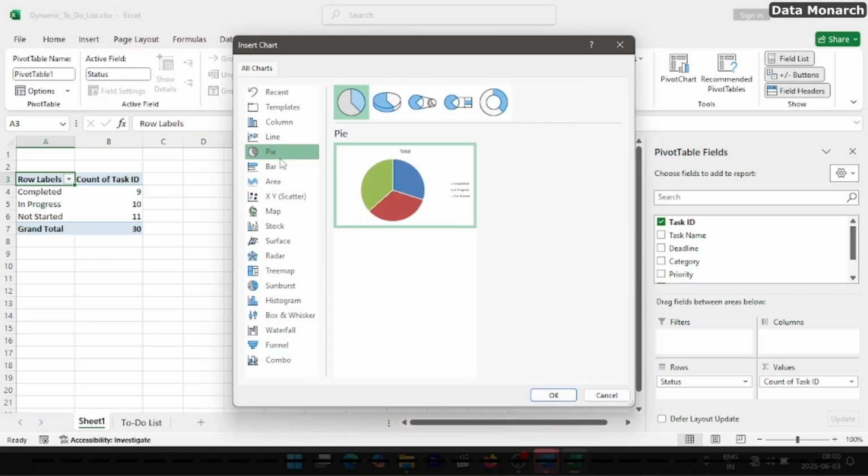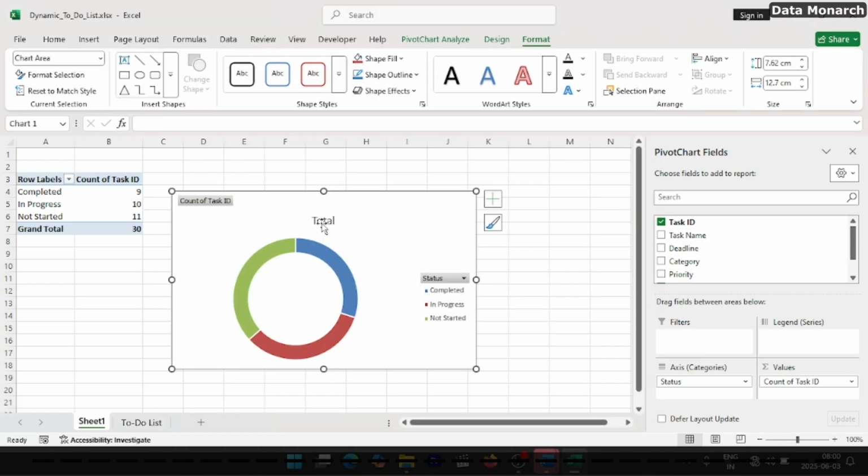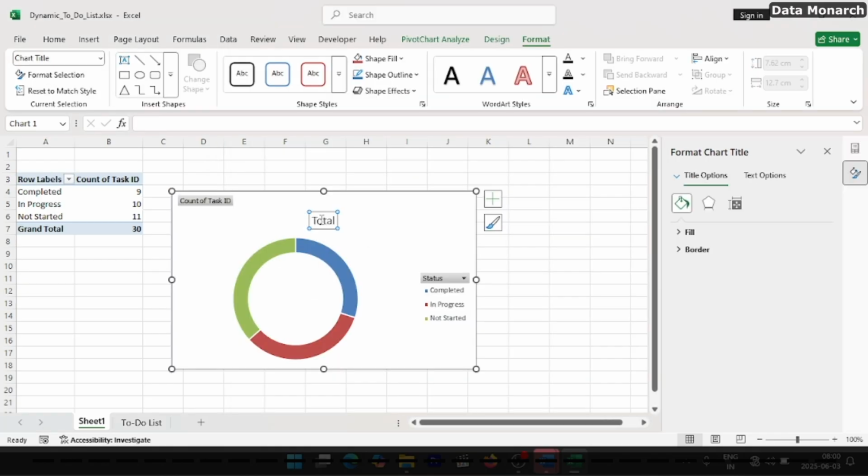Since this is a proportion of 3 options, we can either use this or we use a donut chart. Let's use a donut chart. Click on it. Okay. Now rename this as Tax Progress Summary. We can remove these ones because they are actually not needed.